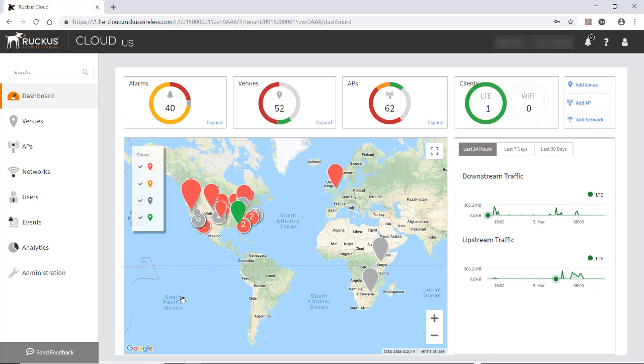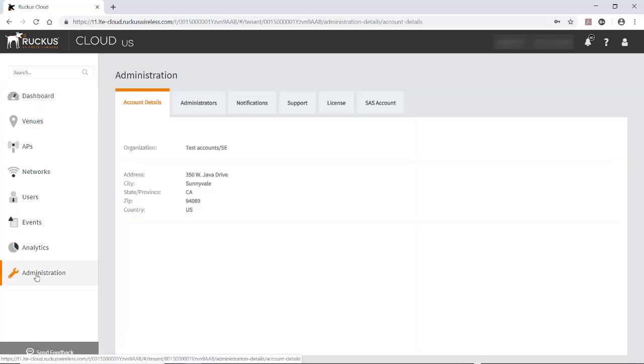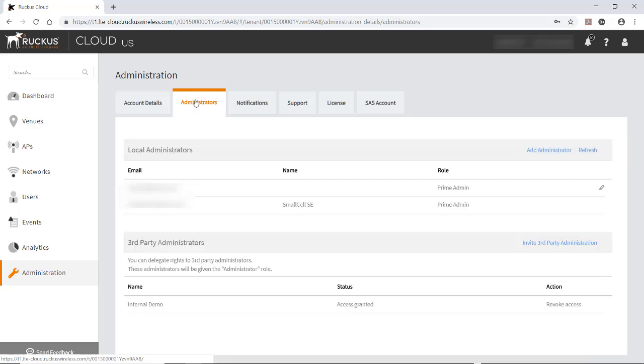For this example, I'm going to be using a lab account since I can't create admins with a trial account. So from the dashboard, I would go to the Administrative tab, and I have 6 tabs. The account information is the account information that is put in when you sign up for your Ruckus LTE account. And the next tab is the administrators.